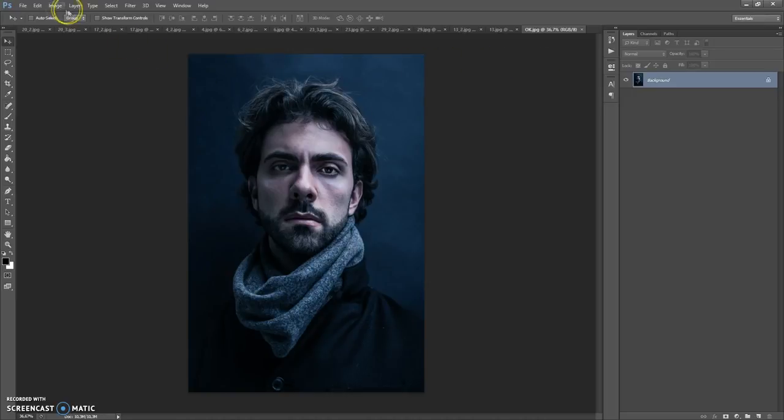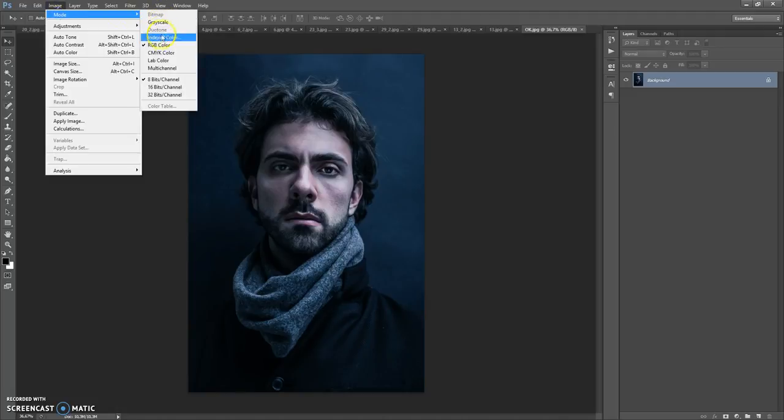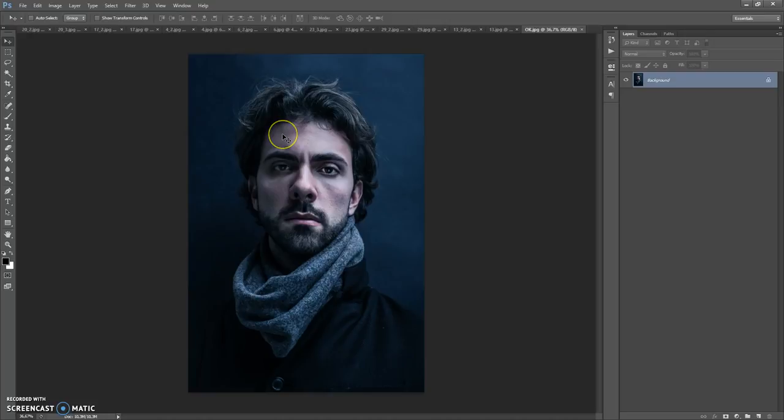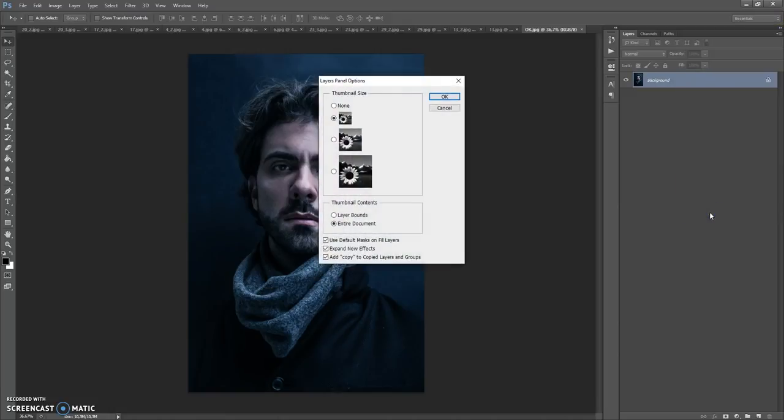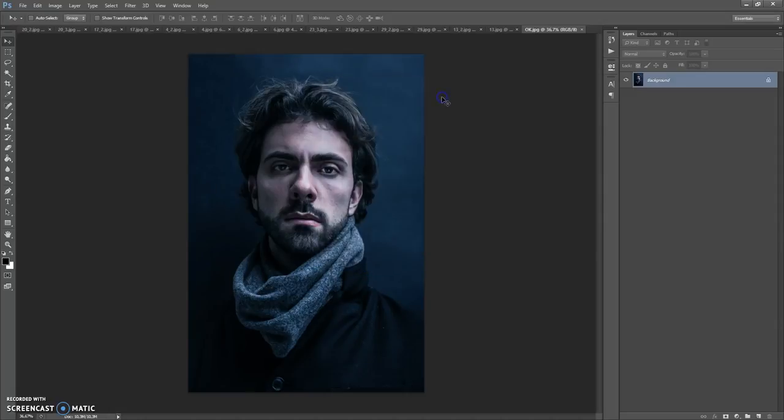Second step, go to Image, Mode, and check RGB Color and 8 Bit Channel. And last step, just for CS5 and higher versions, click on the menu icon at the right, select Panel Options, and check Add Copy to Copied Layers and Groups. Okay, that's all. Now, how to use the action.